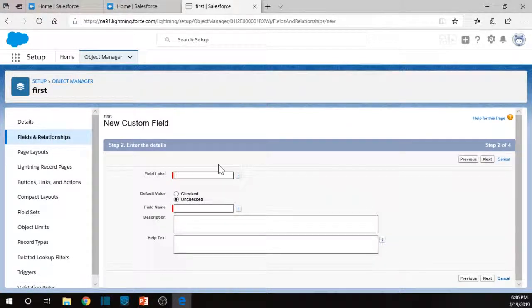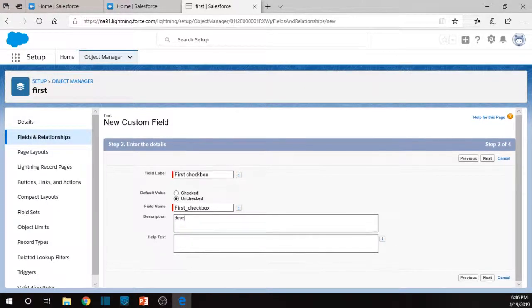Now we want to give some name to that field. Let's say first checkbox. And it's asking for your default value. What does it mean? When you open that record, if nothing is checked, this is the default value that Salesforce gives. If you want the default value as checked, you can click on that as well, but I'll leave it as unchecked for now. And you can give your description here and any help text if you want to give. Click on next.